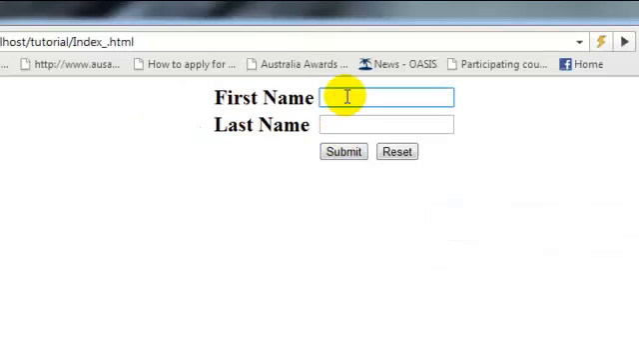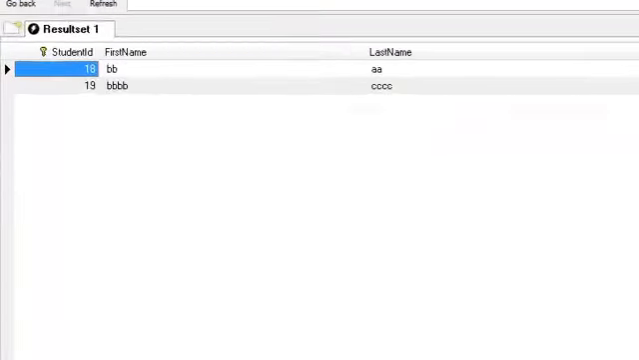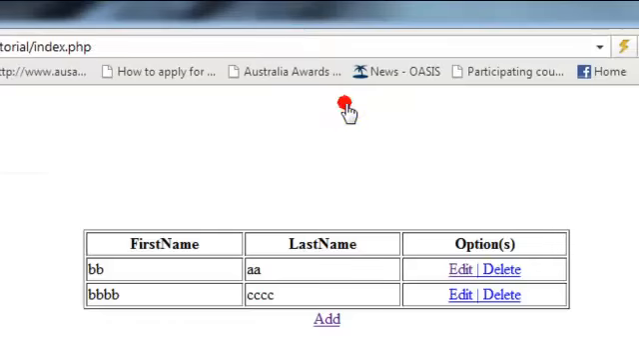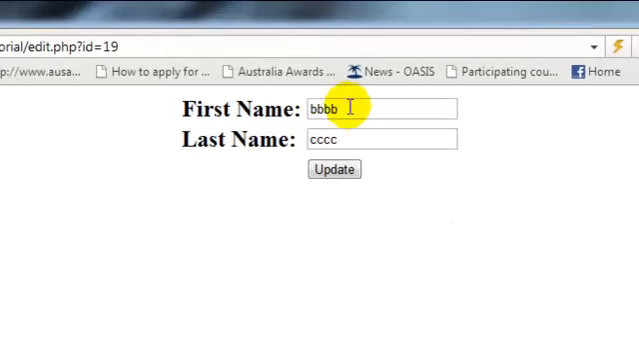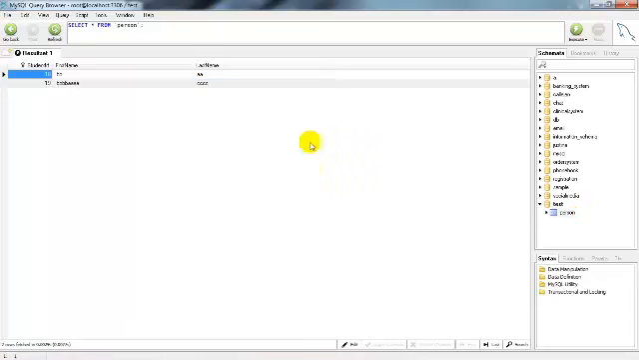So this is it. For example, we have inserted here BBB value for our first name and CCC value for our last name and submit it. Now let's go to query to check if we have successfully inserted the data. Edit. So let's edit the first name to BBBBAAAA and update it. Now let's go to query to check if we have successfully updated the data.